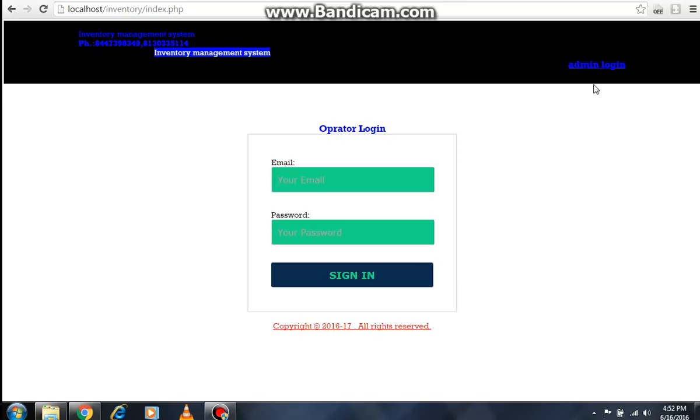You see, there are two logins, the admin and the operator. The operator has lesser authority as compared to the admin. Admin has sole authority to create a new operator. So we will start with the admin login.